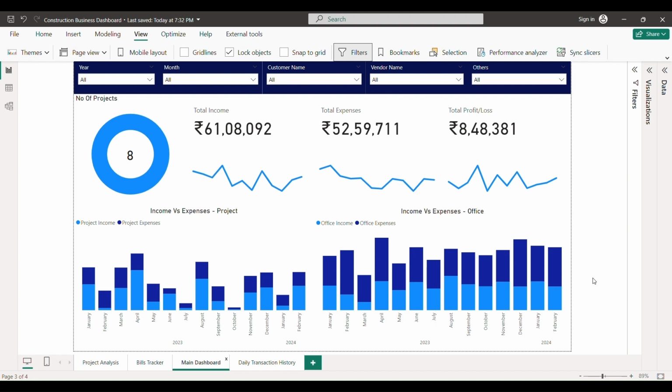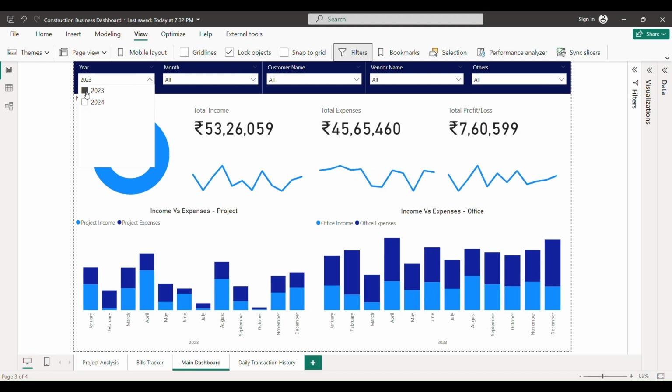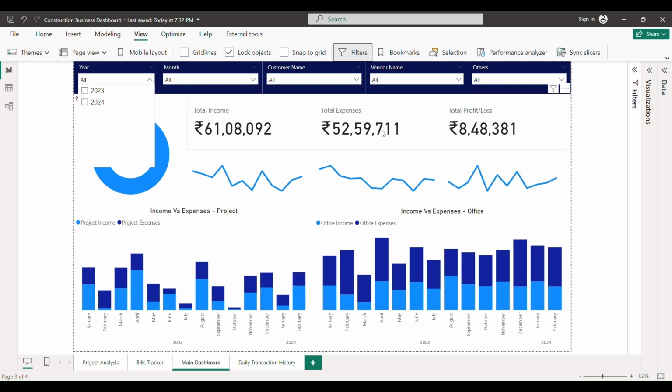The main dashboard, as I told before, involves complete project income, project expenses, office income and office expenses. Year-wise you can filter the year. In the year 2023, you received 7 projects. Total income, how much you have generated, expenses, everything you can track here.